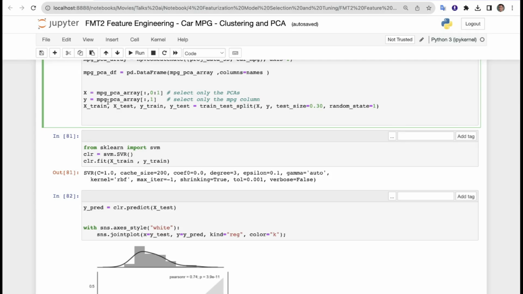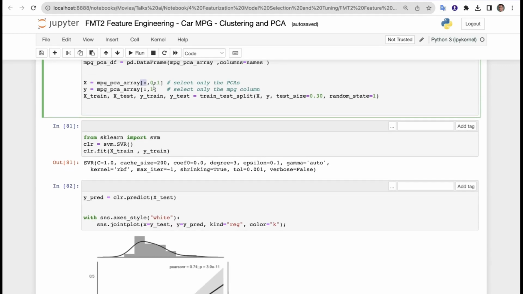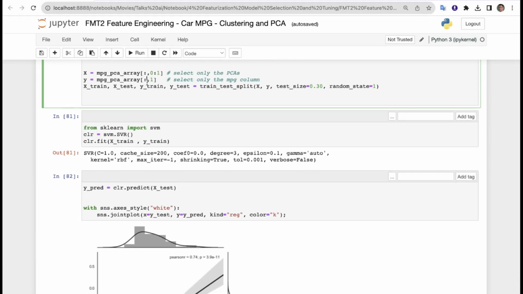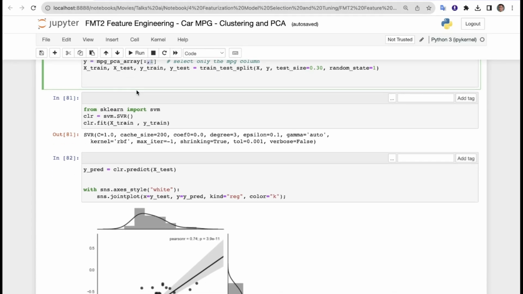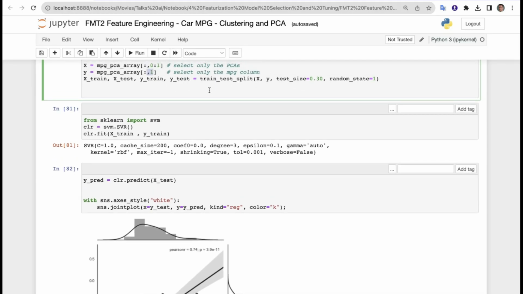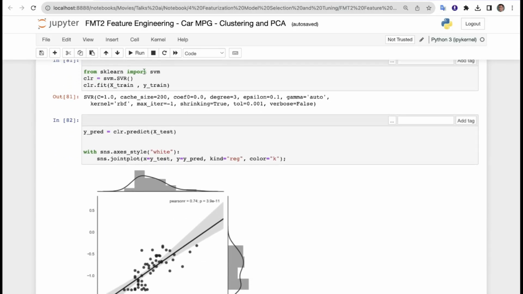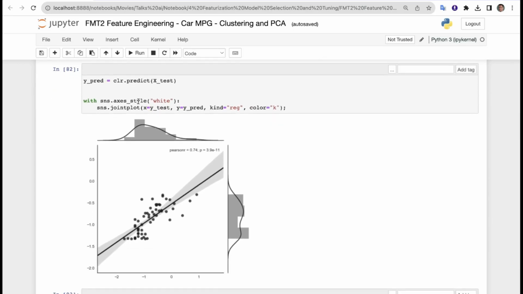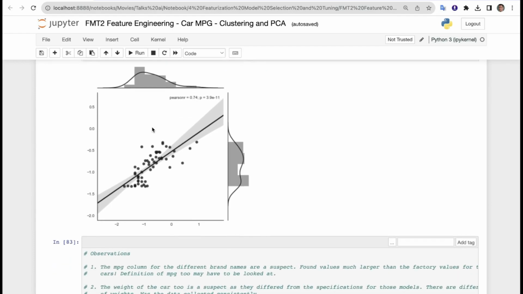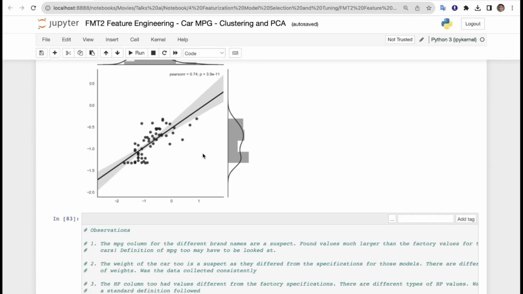So x equals mpg_pca_array, that is for all the rows and columns from 0. That means it will select only the PCAs. This way it will select only the mpg column, as also suggested here. Now if we do train test split for our X, Y, test is 30%, the remaining 70% is for train. Now from sklearn importing svm again, fitting the model on x_train, y_train. If we get the joint plot, again you can see the joint plot that we got after applying our feature engineering.